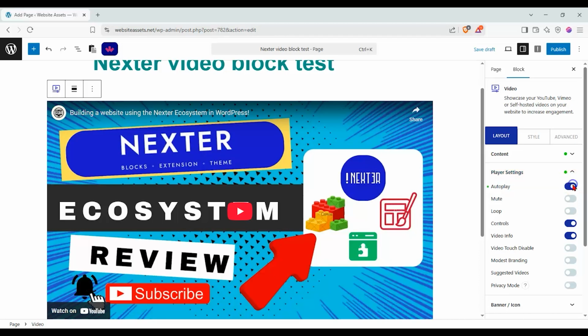We can have it on autoplay, so it's going to automatically play the video for you. We can have it on mute, we can loop the video, and we can hide or show the controls. We can hide or show the video info, video touch disable, modest branding, which doesn't seem to do anything. And we can hide or show the suggested videos. Privacy mode over here means it doesn't take statistics from you.